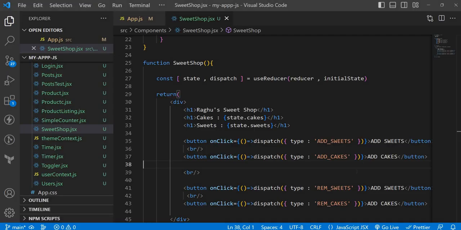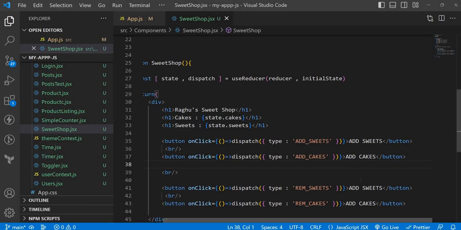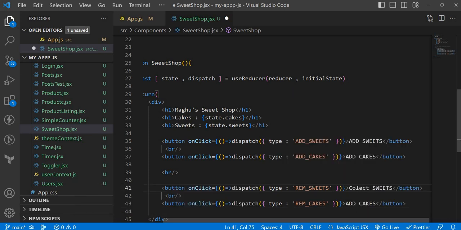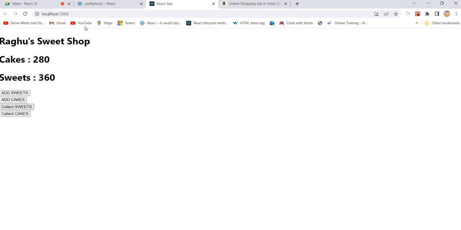Okay. Oh my God. Just update the button text also. Here I'm saying like collect sweets. Okay, otherwise, whatever it is meaningful, just you can go with that approach. So suppose once you collect the sweets from a sweet shop, if you say I'm collecting the sweets, 10 sweets, 20 sweets, 30, 40, and then I'm just adding the sweets again, and add cakes working, collect the cakes working.